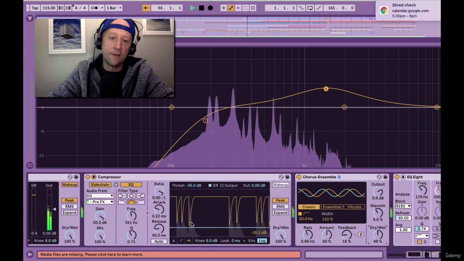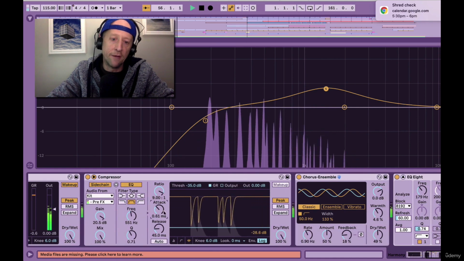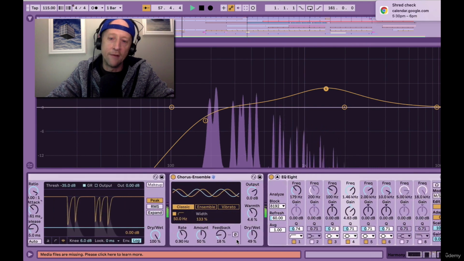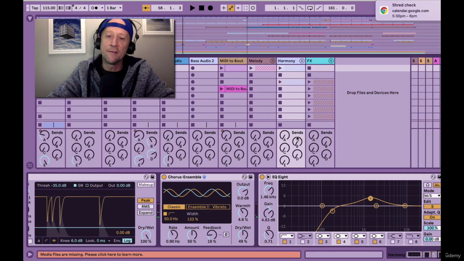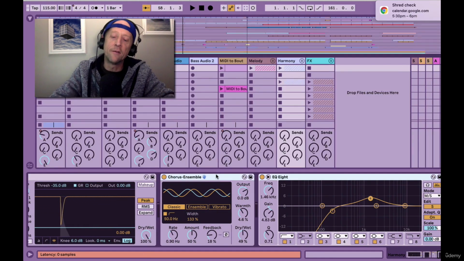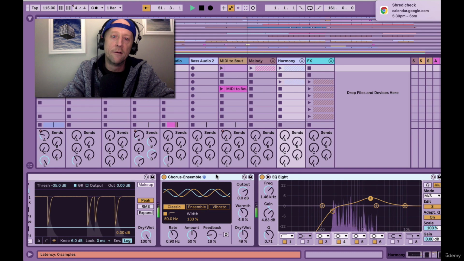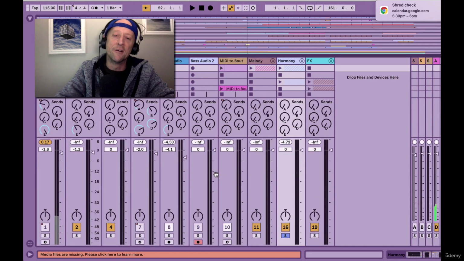Give us a chance to hear that thing ducking. I'm going to slow that side chain down just a tiny bit. It's not clicking anymore. That's nice. So that's a good little stereo image technique. Let's A/B that. Here it is off. Here it is on. Nice. You can really hear it moving around.